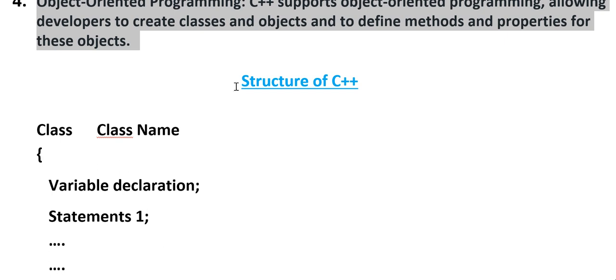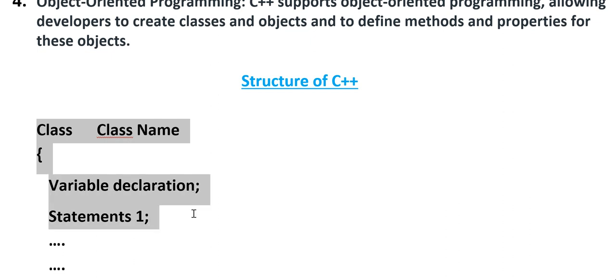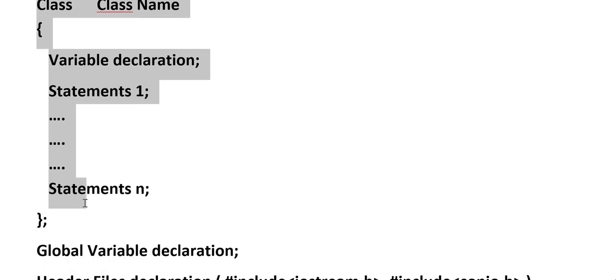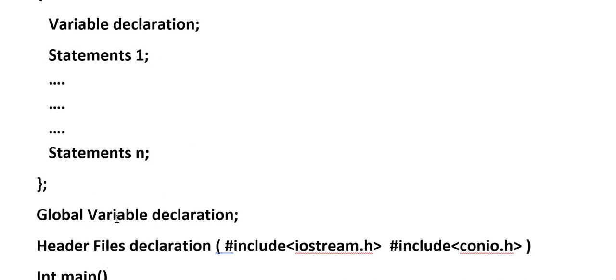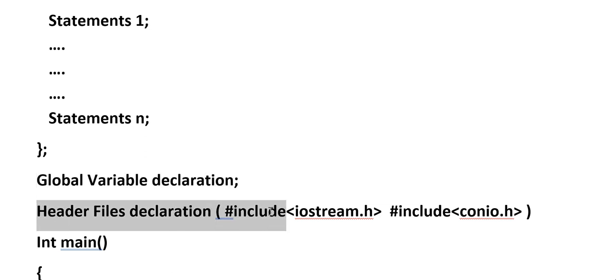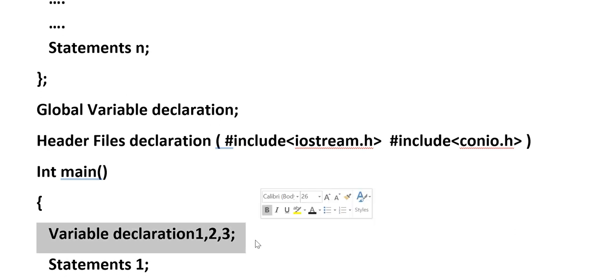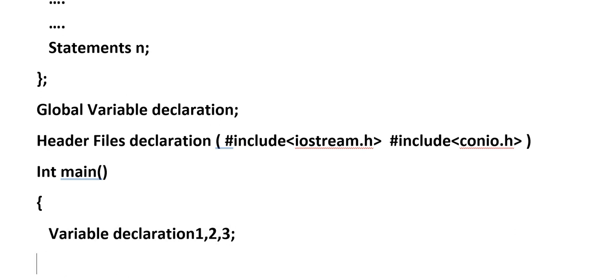Now, the structure of C++. Class name, bracket open, variable declaration, statement 1 to statement n, and class close. Now, global declaration, variable declaration, header files declaration. Header files examples are #include iostream.h, #include conio.h, then int main, variable declaration. In the variable declaration, we also create class objects.